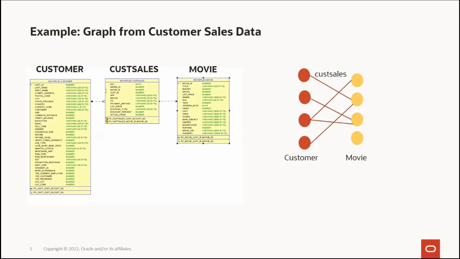Your customers are all vertices, which means every row in your customer table will become a vertex in the graph.